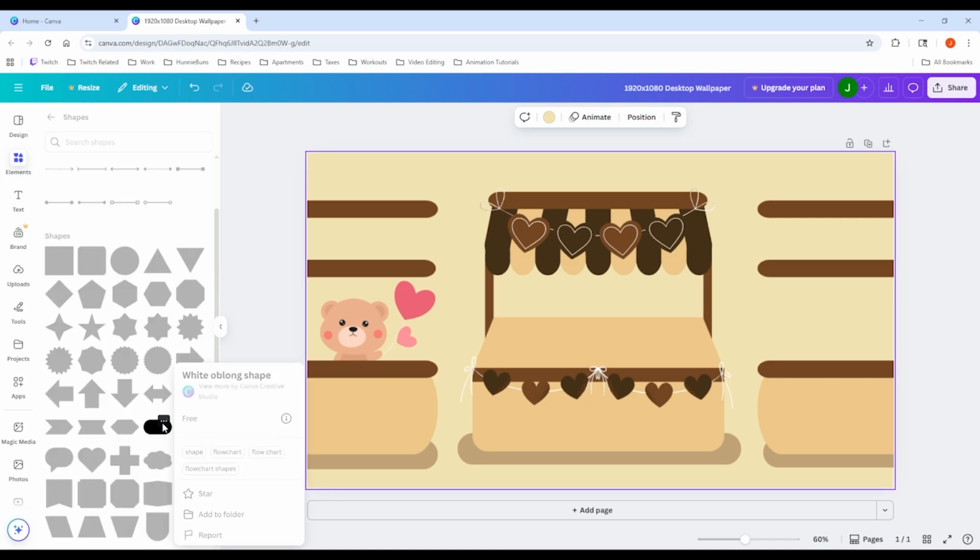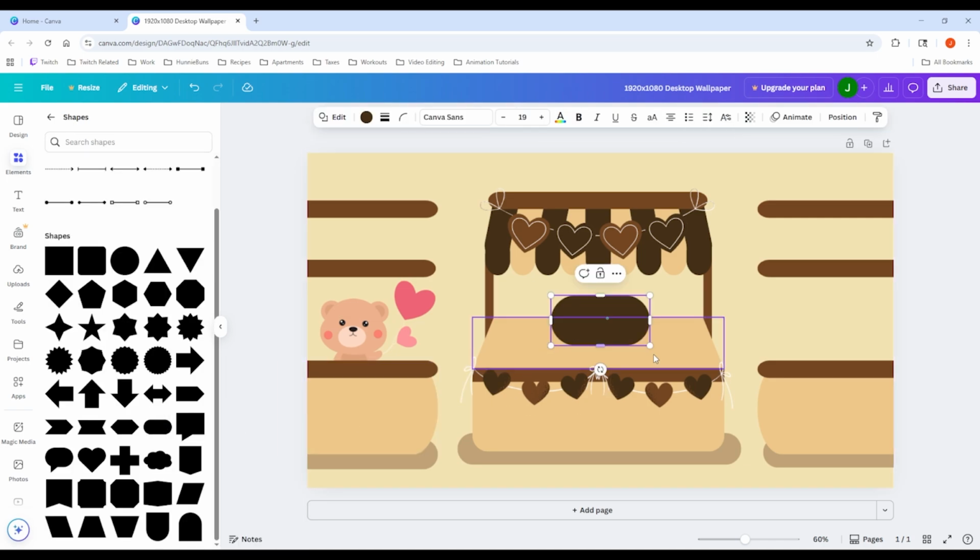So now that we have the decor on our stand, the last thing I want to add is a Honey Buns Bakery sign on the front.